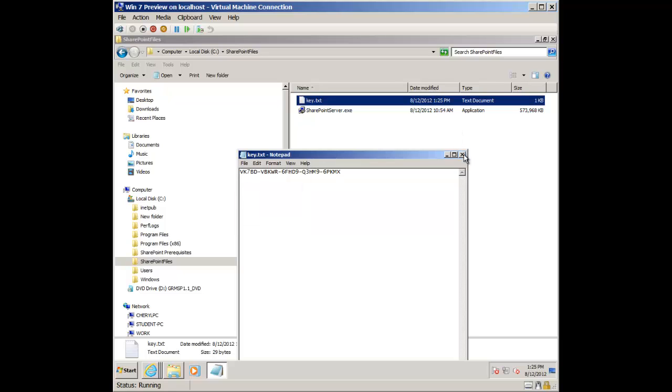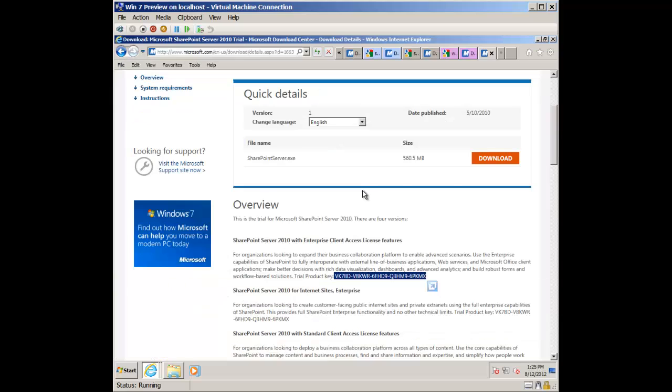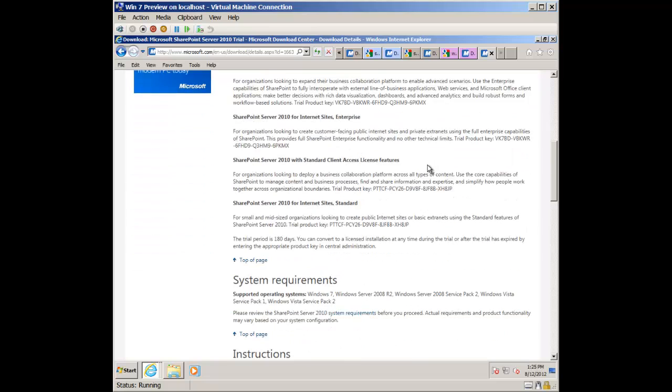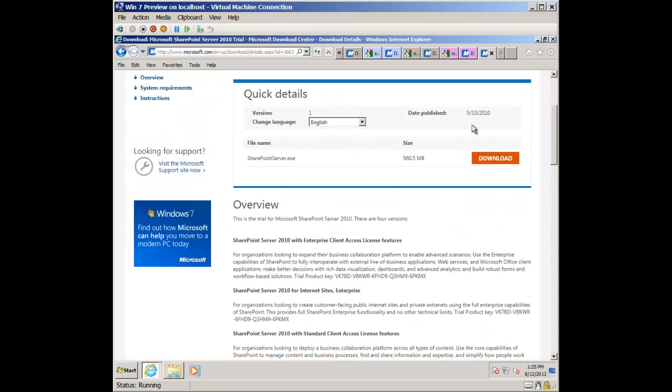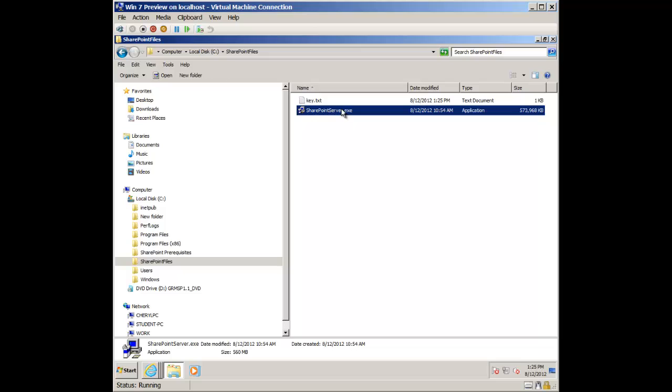There are a number of different evaluations. Let me show you that. But if you notice, they all have the same key, so don't be concerned with it. Just pick the evaluation version that you want to work with. Then you'll go through and download it. When you download it, click Save As. You can save it into your download folder if you want, but life is easier if you create a folder, SharePoint Files, and save the SharePoint Server exe into SharePoint Files.